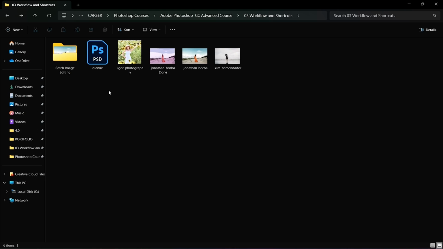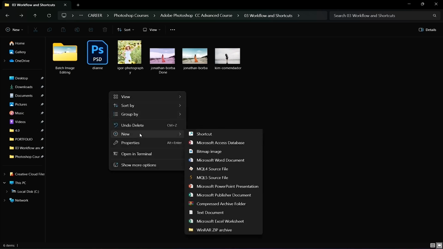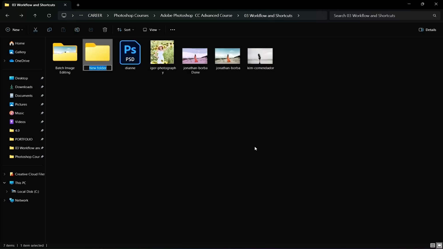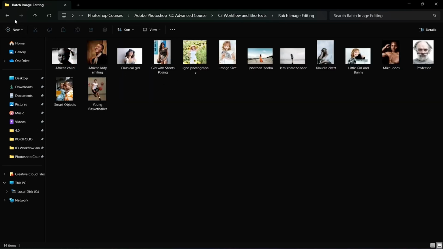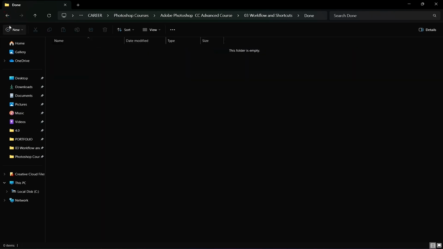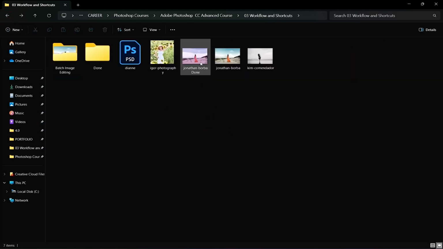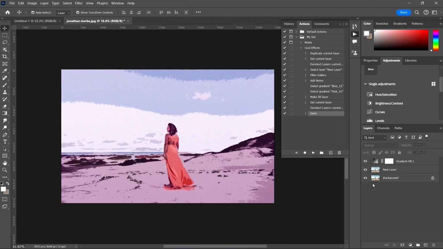Okay, so I'm just going to right click and create a new folder, and then we're going to rename this folder as done. So this folder will contain the new images, the ones that have been processed. They'll be processed from here and then to here using this action we just created. Okay, so just go back to Photoshop.